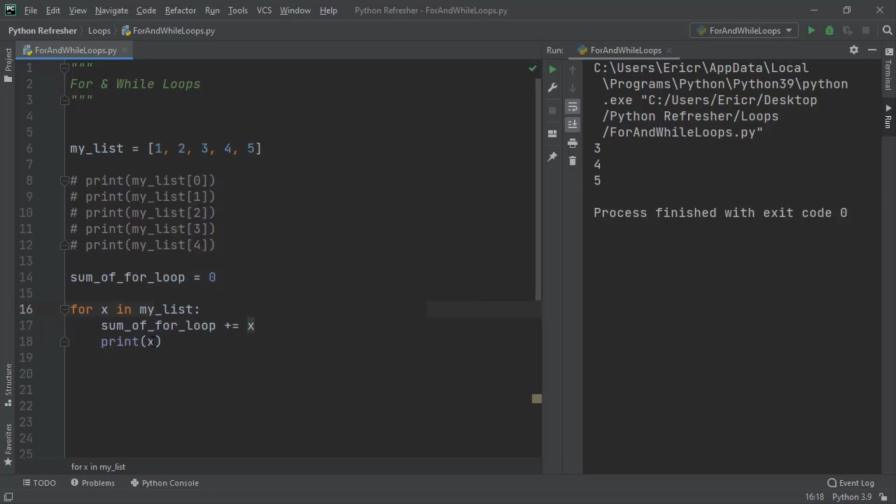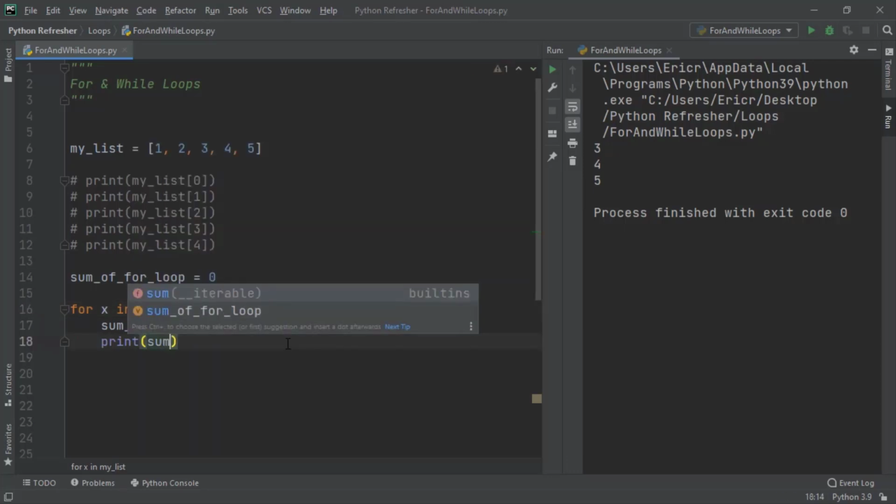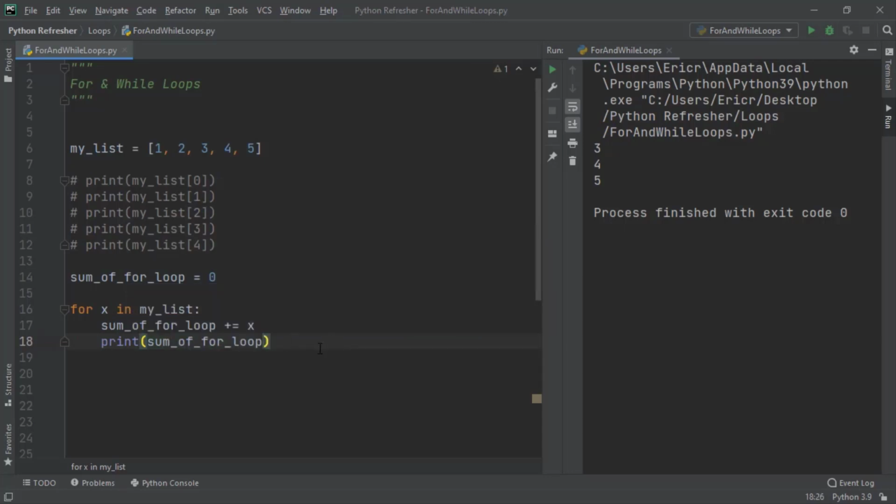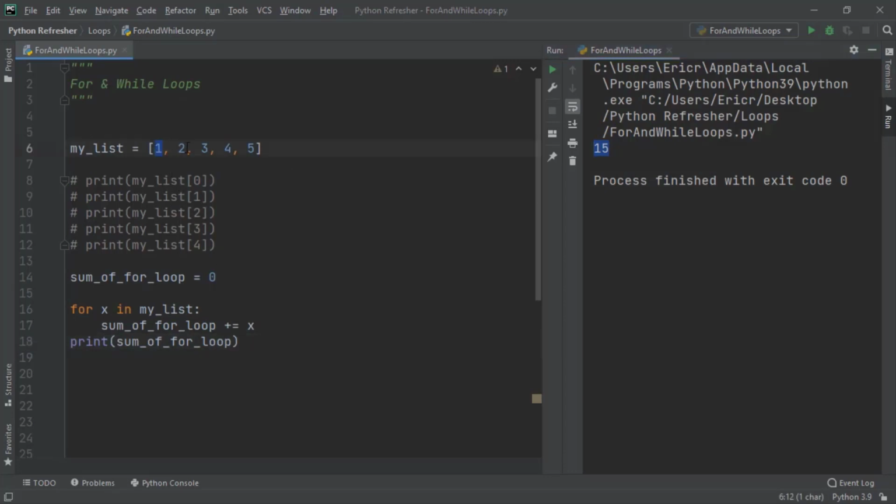And now we want to print the sum of the for loop. We don't want it inside the for loop because that's going to print it every single time. Where we really want this is outside of the for loop. If we run the application now, we're going to get 15 because x is going to be equal to each of these elements at one point, and for the sum of the for loop, we are just going to add x every single time. So it's going to start at 0, and then 1, and then 3, and then 6, 10, and then 15.